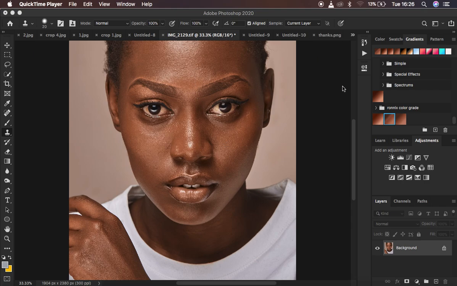So what you should understand in this tutorial is frequency separation, and we just want to handle it from the very start to the very end. As you know, frequency separation divides the image into two layers, that is the high frequency layer and the low frequency layer. The high frequency layer contains the textures and the details, and the low frequency layer contains the colors and the skin tones.